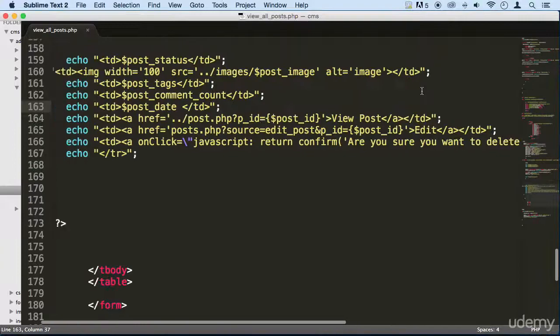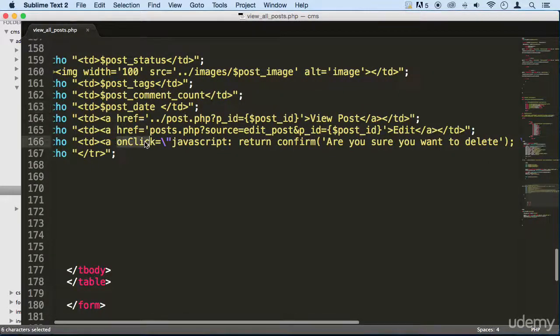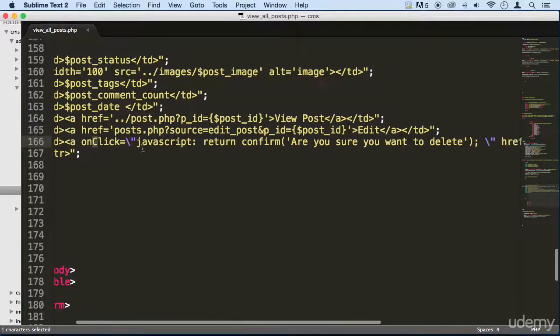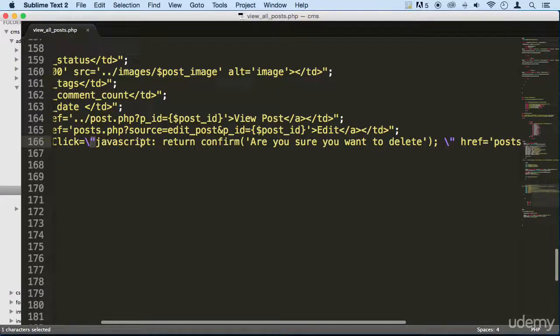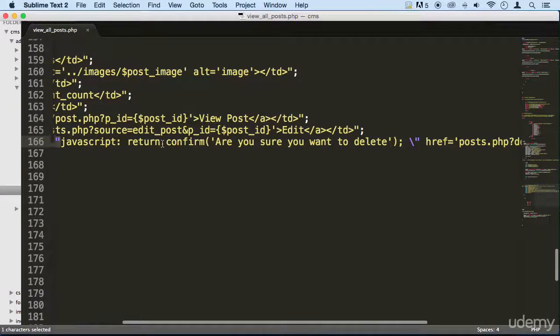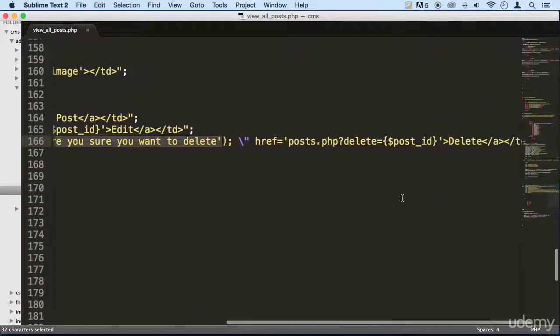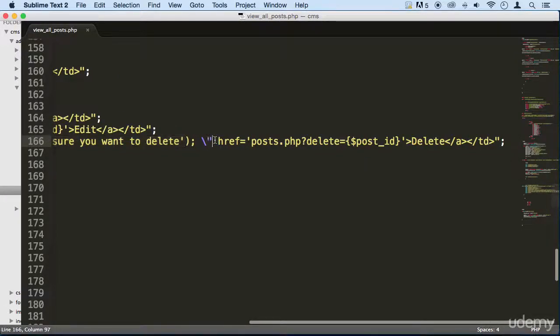All right. So remember, we add the onclick. Make sure that the C is capital right here. All right. That's the best way of writing it. And then escape your double quotes. And then write javascript: and then return the confirm function with some strings in there. All right, perfect. And make sure that you escape it here also. So anyway, there you have it.